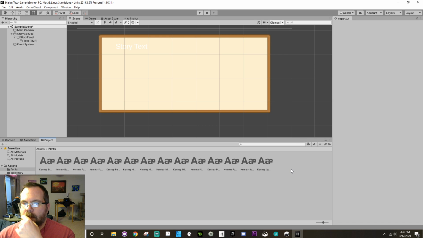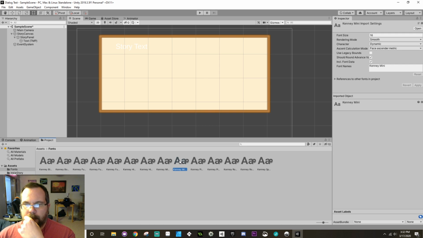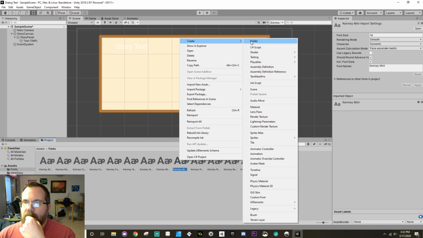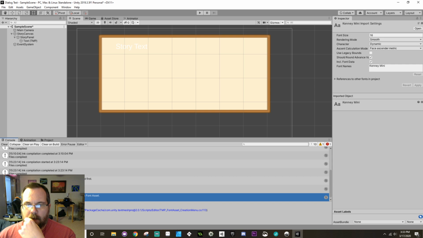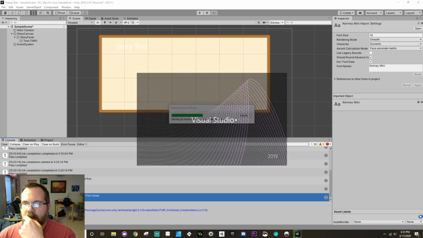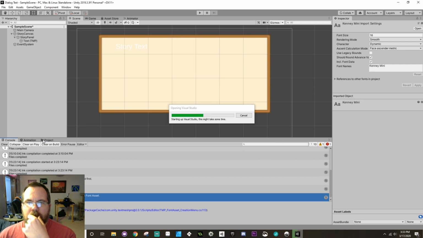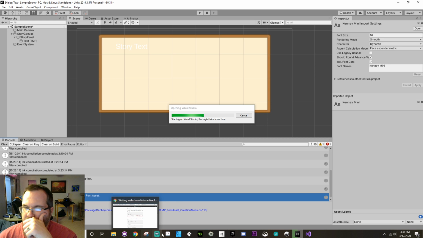Okay. Oh, a font file must first be selected. Okay. So create font asset. Is that not what I did? Oh, I don't want to open Visual Studio. Stop it. Okay, well, I guess we have to wait until Visual Studio bumps its head into all of this.